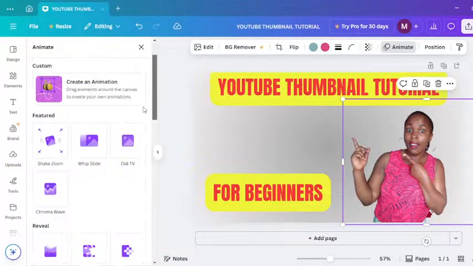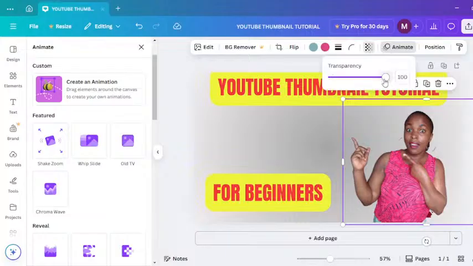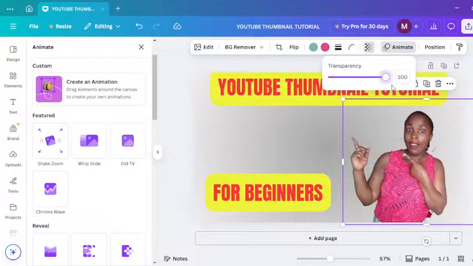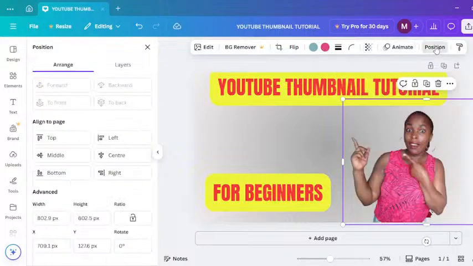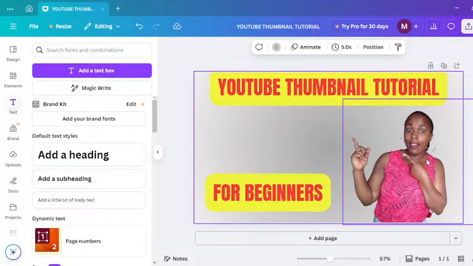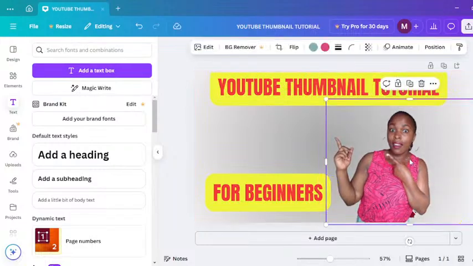Okay? Yeah. We also have here transparency. If you want it to be a bit blurry, not to be seen so much, you can just play around with everything. Position, if you want it in the middle, at the top, at the back, all these things, you can play around with it. And I'll be showing you also, it doesn't have to be your photo, it can even be other stuff, which I'll be showing you.